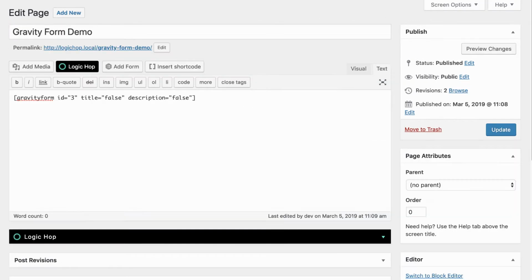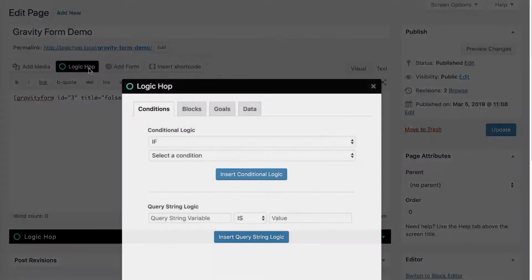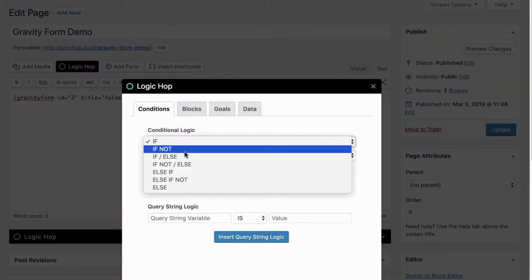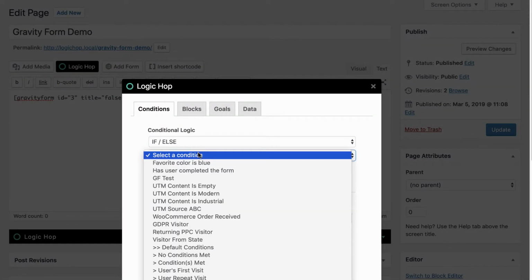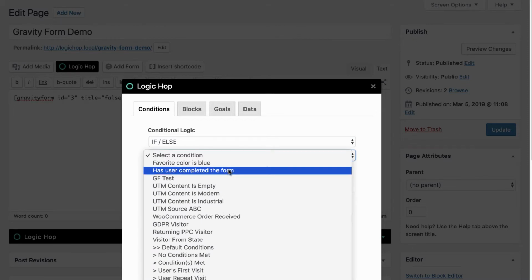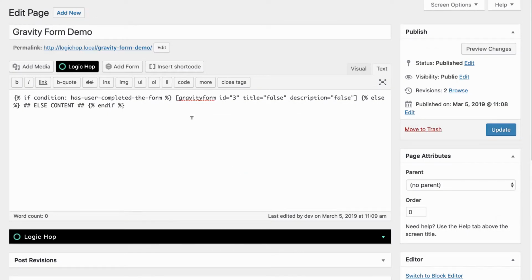Now I'm going to come back to my page, and I'm going to go ahead and reload this so these conditions are now available. What I'm going to do is I'm going to select this form, and I'm going to say if else, and the condition is going to be has the user completed the form. And I'm going to go ahead and insert this. And I'm just going to go ahead and put these on a new line so it's a little easier to see.